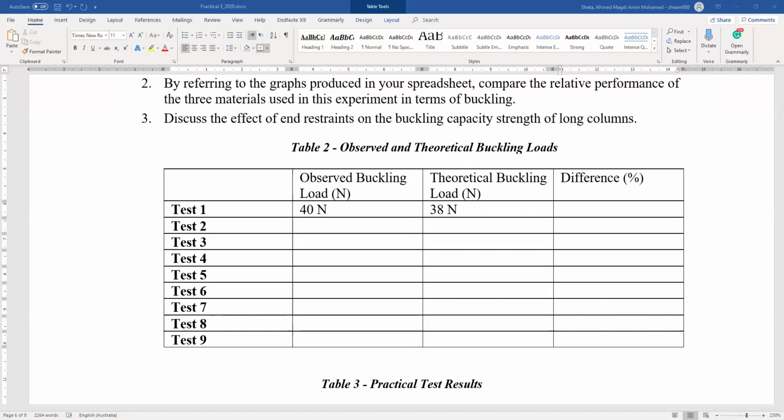But actually, testing is more accurate than the theoretical, because theoretical has some assumptions. But here for this testing, you may say that the observation is not accurate just because we don't have the facilities to make it more accurate. Do you know what I mean? Okay. So the percent difference here will be 40 minus 38 divided by 40 times 100.